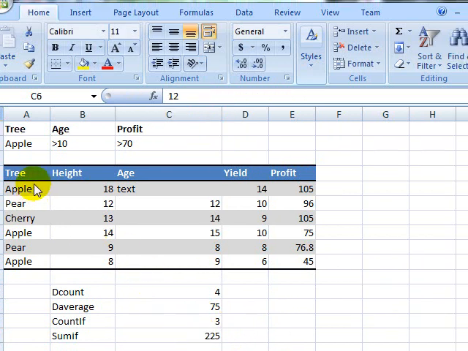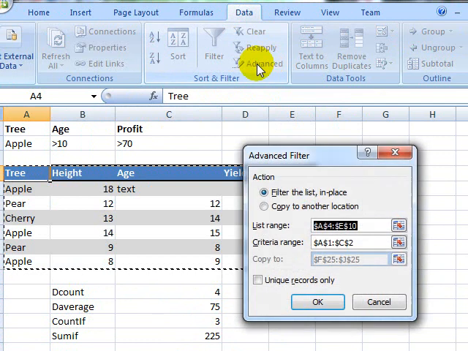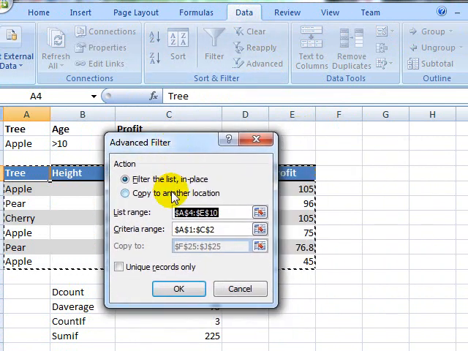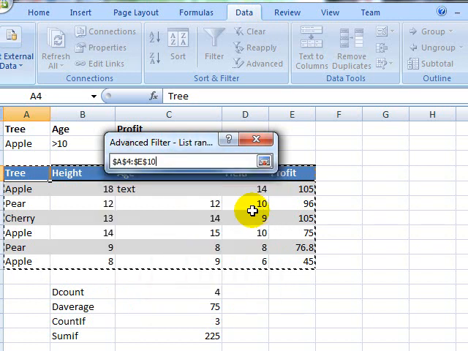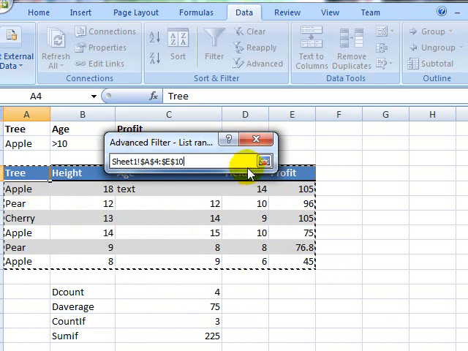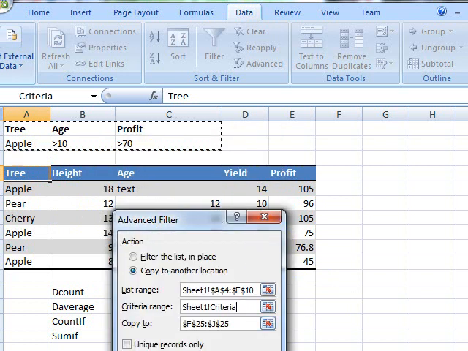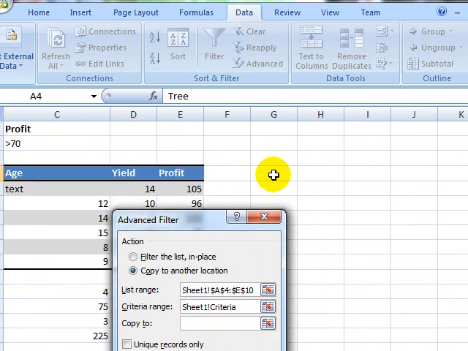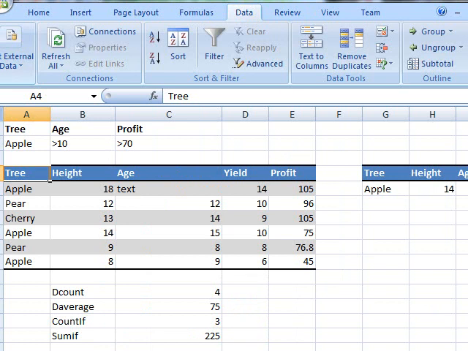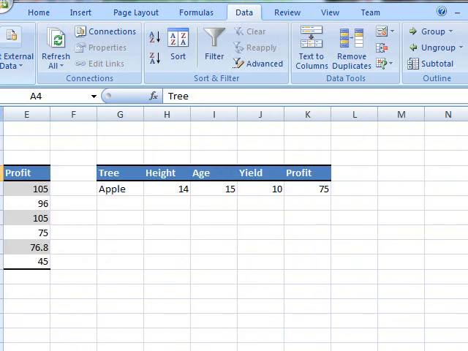Alright, so now I'll show you how to extract data from this database here. Click on the Data tab, click Advanced, and then you get this Advanced Filter dialog box. Select the second option, copy to another location, and your list range is A4 to E10, and then your criteria range is from A2 to C2. Okay, and then you are going to copy this starting from cell G4, so select that cell. So we have all the fields ready. We'll click OK on this, and as you can see, this will extract one row from this database.